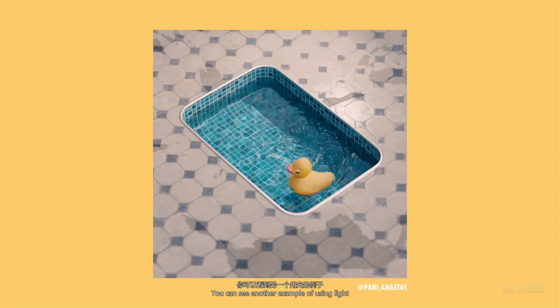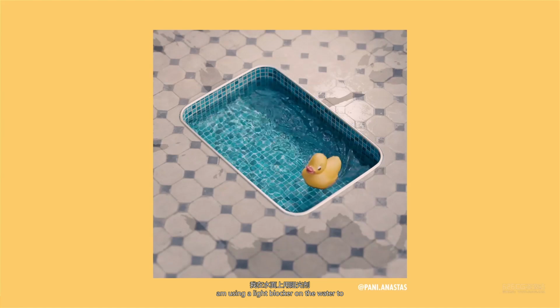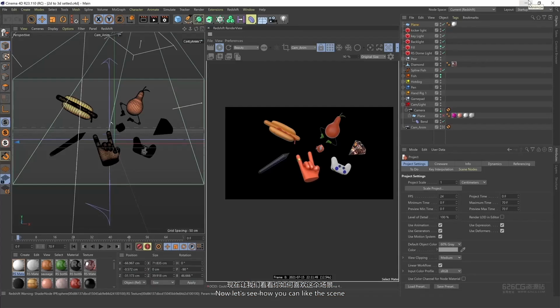You can see another example of using light blockers here. Here I am using a light blocker on the water to make it look more interesting. Now let's see how you can light the scene from the 2D to 3D video. Here is a difficult object to illuminate, namely a diamond.